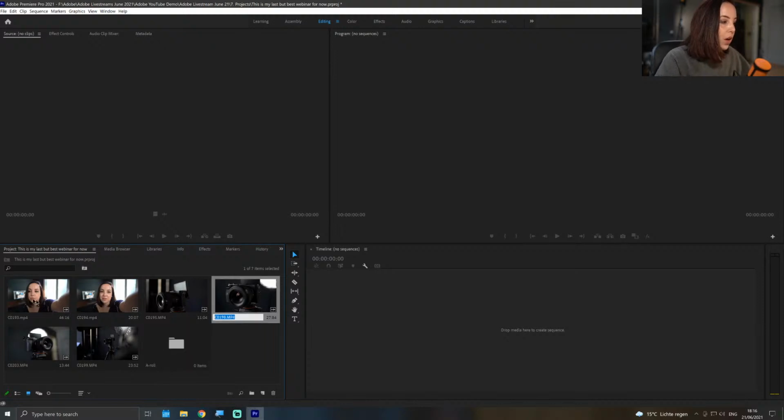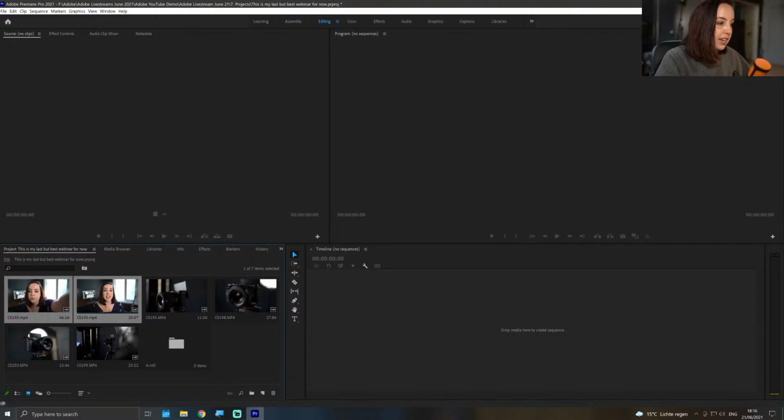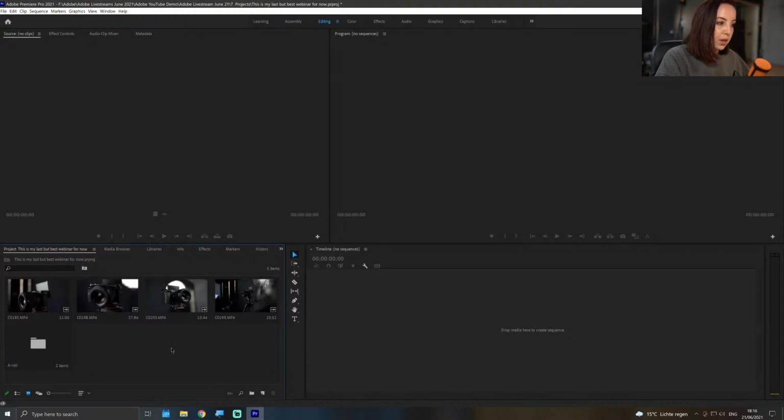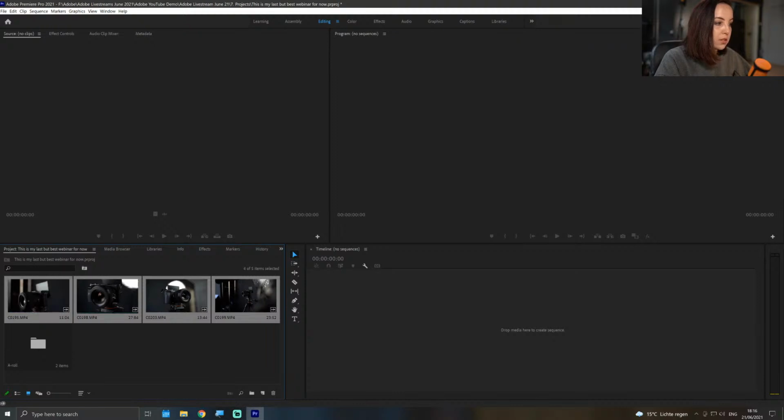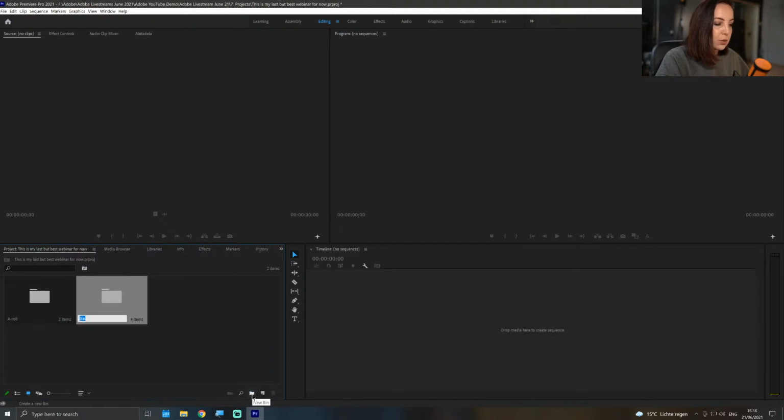I can say A-roll, and then I can click on this first clip. I can hold shift, click on the other clip, so now both are selected, and I can drag that to that folder. But what you can also do is select all 4 of them. So I'm going to hold shift again, click on all of the 4 clips, and then drag them to that bin right here. As you can see, it turns blue. And as soon as I let it go, it all moves inside that bin.